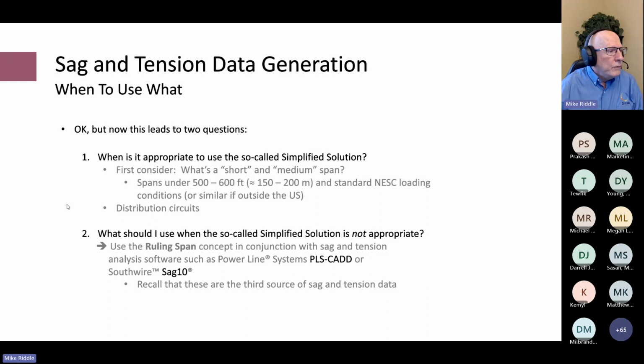So basically, when ADSS is used on distribution circuits, I think this method is, for the most part, appropriate. I say for the most part, maybe there are some exceptions. Again, extreme wind or extreme ice conditions. There is a certain amount of judgment in deciding when you're going outside the bounds of when this method is appropriate.